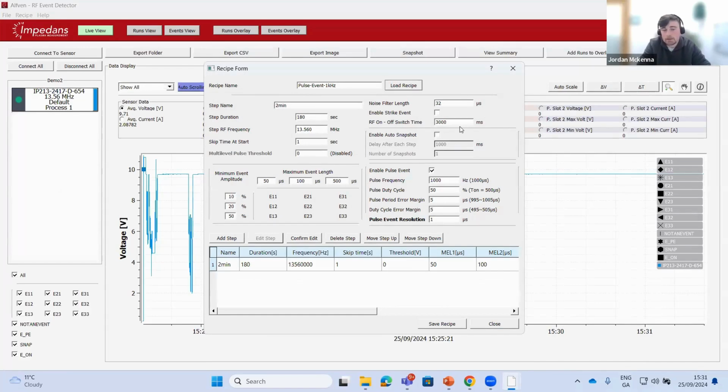And yeah, this is pulse event 1 kilohertz. So this is for a typical on-off pulse. The only addition here is this section is now enabled. So what we have is the pulse frequency, the pulse duty cycle, and then our error margins. You can see here we have our error margins quite narrow, so hopefully all goes well. And then also our resolution as 1 microsecond.